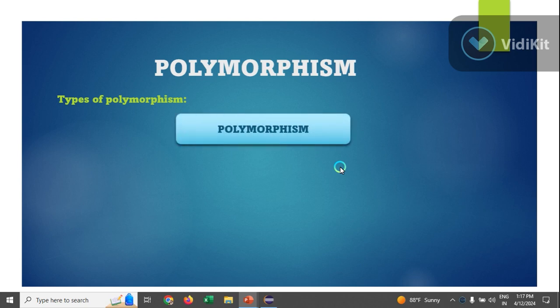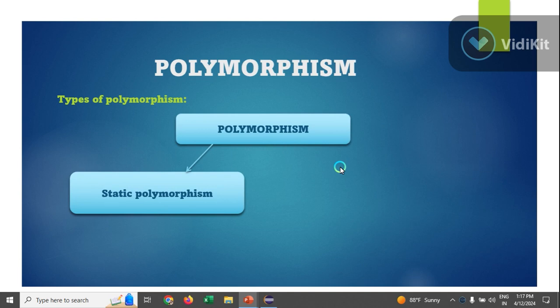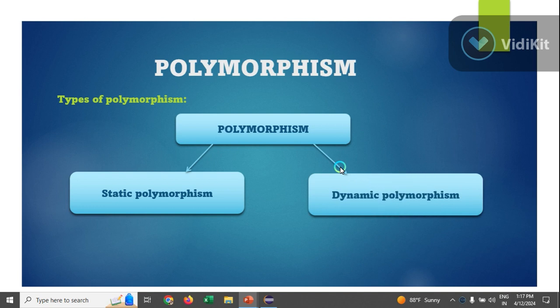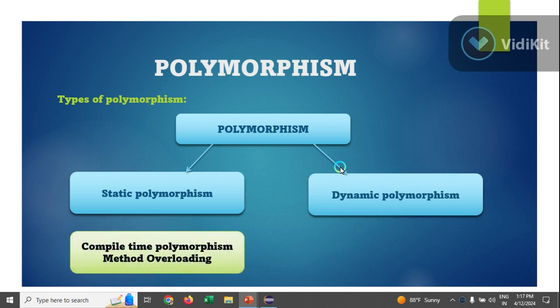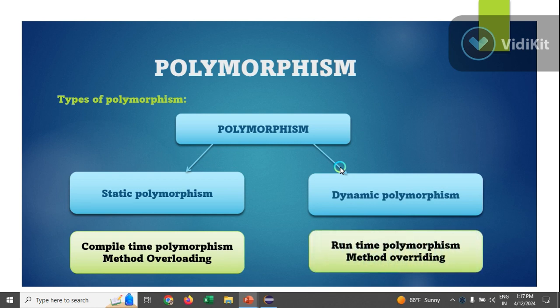Types of polymorphism. There are two types of polymorphism available in Java. One is static polymorphism, the other is dynamic polymorphism. Static polymorphism is compile-time polymorphism, that is method overloading. Dynamic polymorphism is runtime polymorphism, that is method overriding. In the previous video, we discussed static polymorphism. In this video, we are going to focus only on dynamic polymorphism.